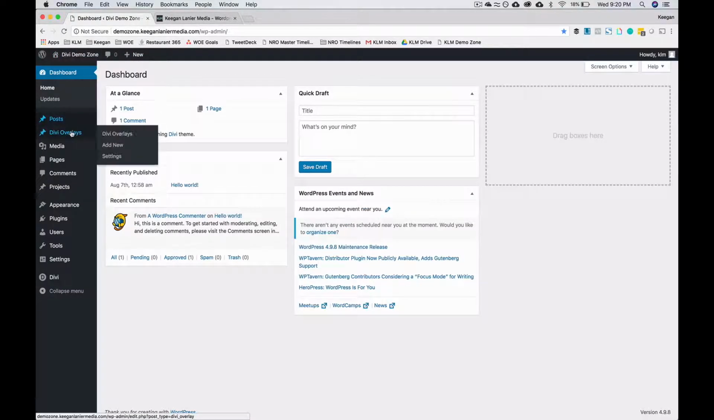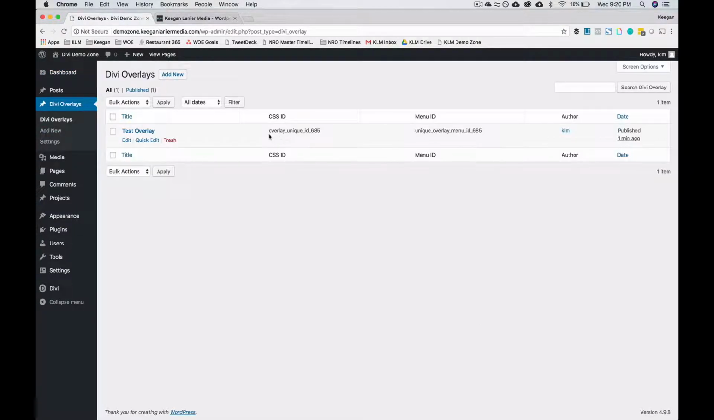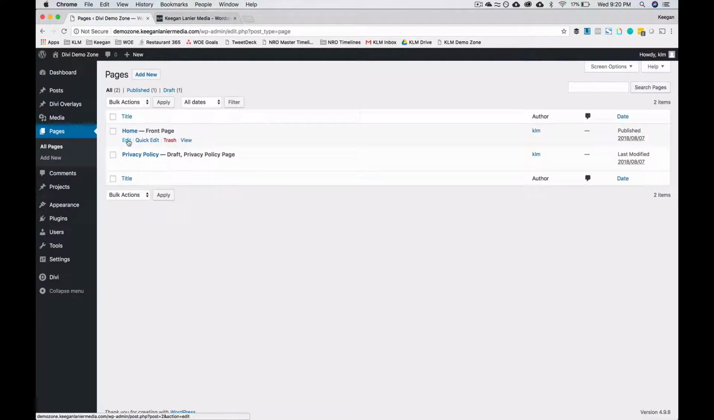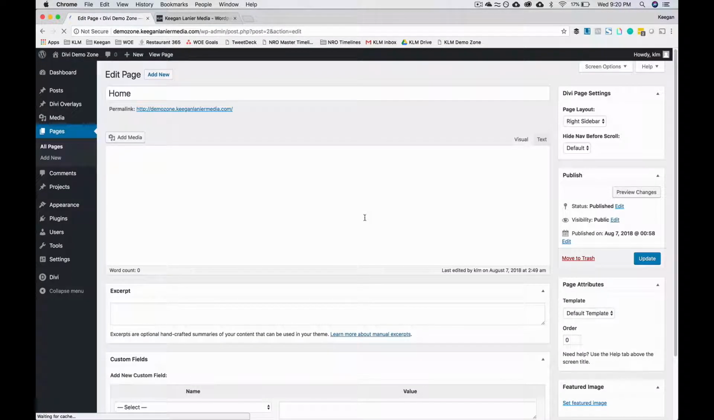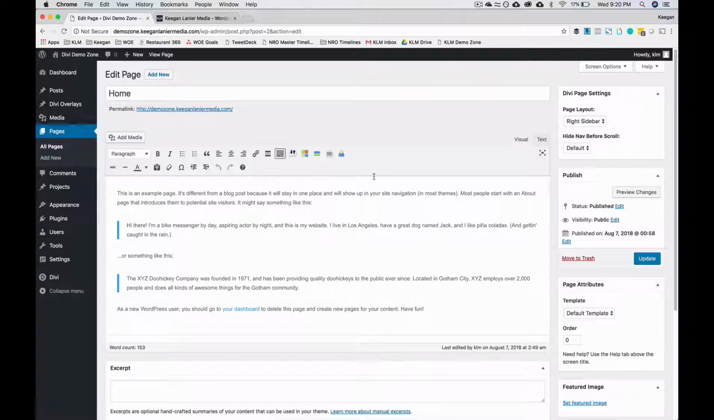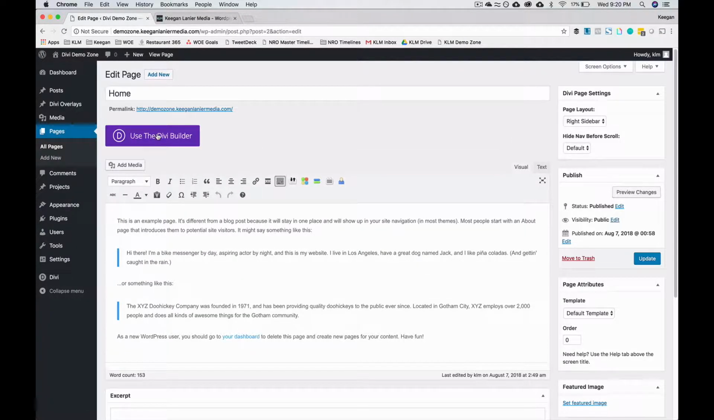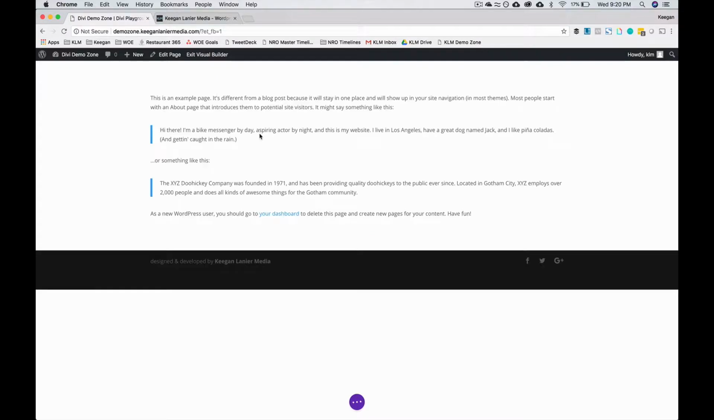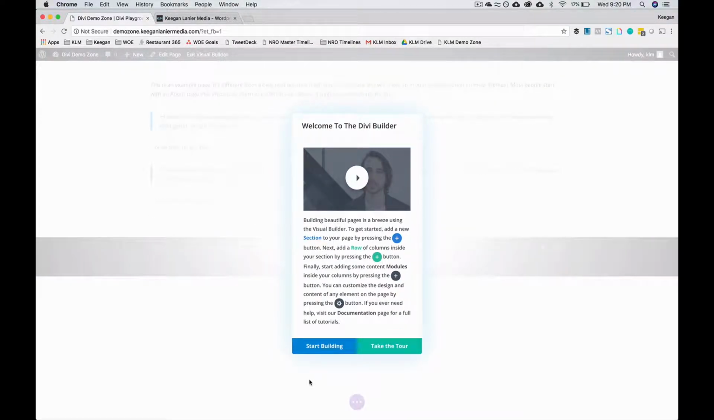There's also some other options to create a link. So this CSS ID, we would come down into the page after we copy the CSS ID, edit the home page, and we need to get into the Divi Builder. Let's jump into the front end, just because I really enjoy the Visual Builder. Huge shout out to Elegant Themes. They've done a pretty awesome job with the Visual Builder.